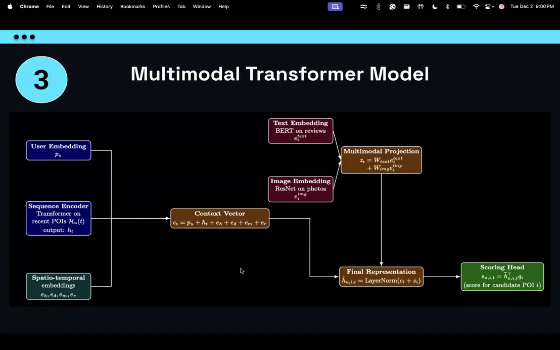And here we go. This is the much bigger model. That's a multimodal transformer model. This one basically works by taking a user embedding that you can see on the left. There is spatiotemporal embedding, just like what I talked about last time. And then we have a sequence encoder, which is a transformer on the recent POI, so the past history of the user's visits. So the context vector comes from all of these together, from the user embedding, from the history, as well as from all the spatiotemporal features.